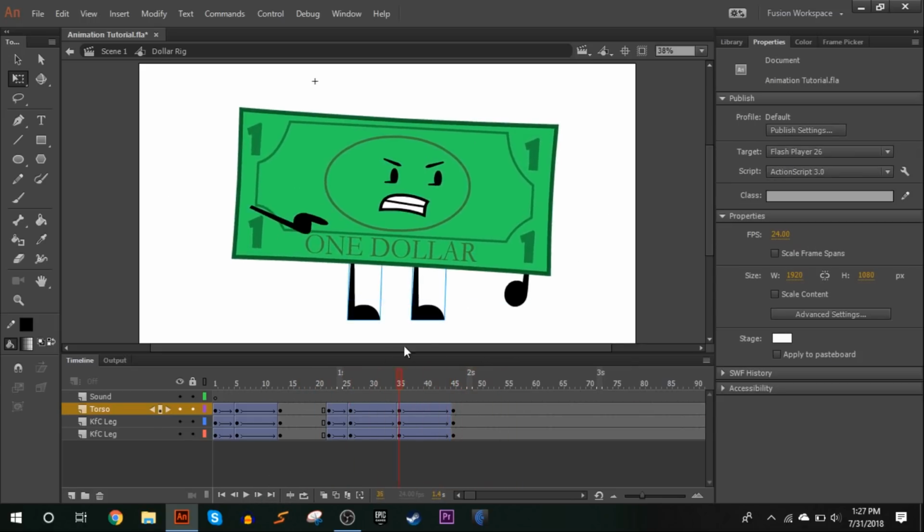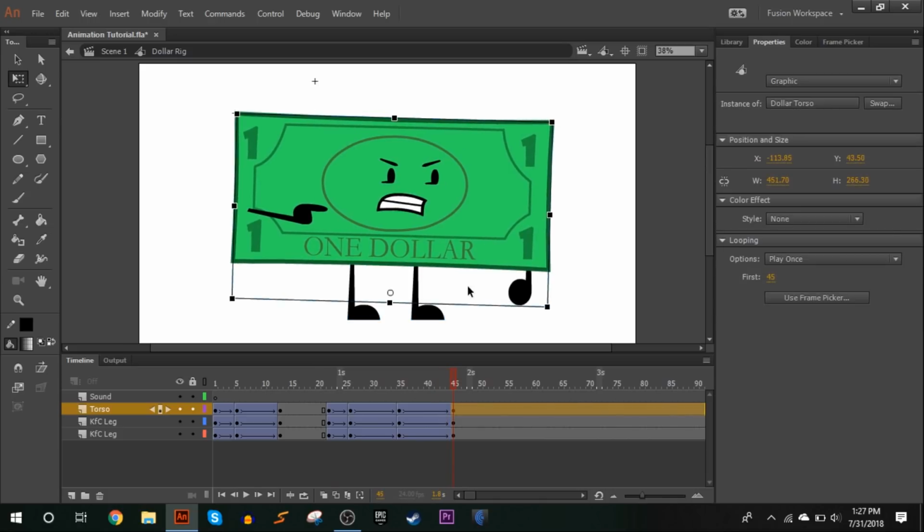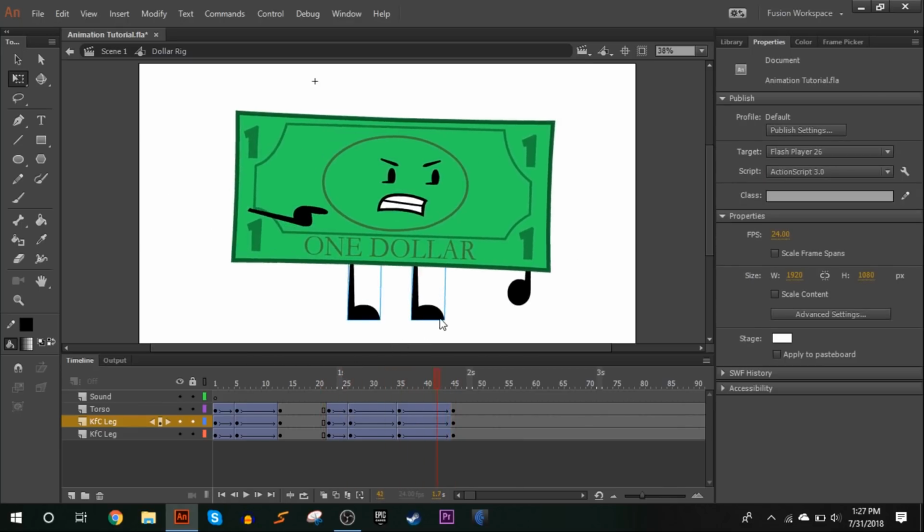Now you see how the arms and everything inside move more than the actual body, so we're gonna wanna just adjust it again. There you go. So that's how you do a follow through like this.